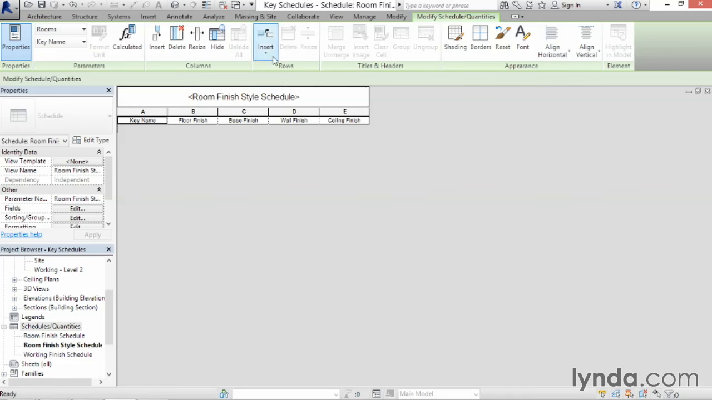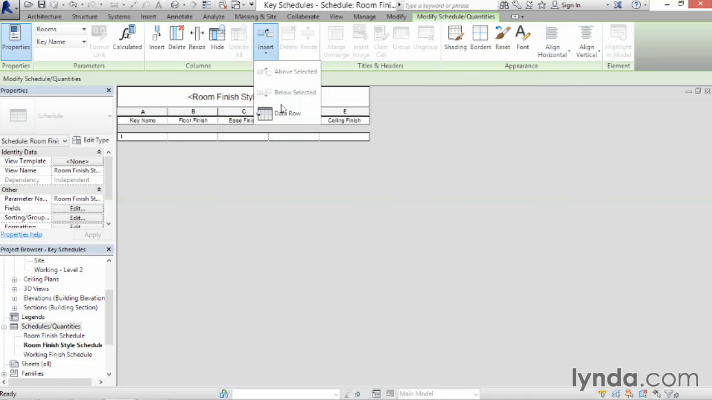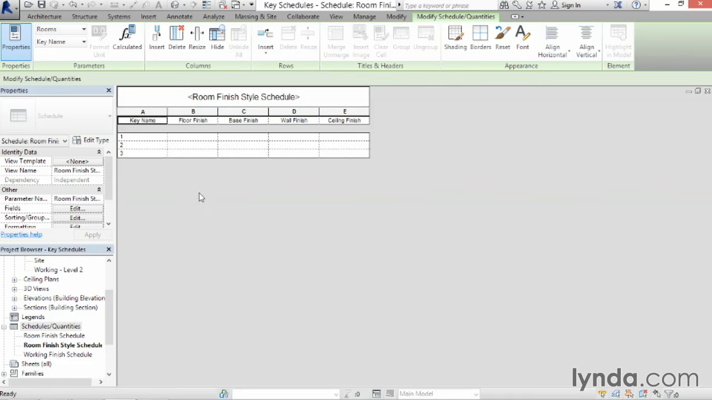Up here on the ribbon on the Rows panel, I want to click the Insert button and then choose Data Row, and I'm going to repeat that 3 times. Now, you can add as many of these as you want, but I'll just do 3 for the time being. I'll call this first one Bedrooms. I'll call this next one Living Areas. And this final one, Public Areas.